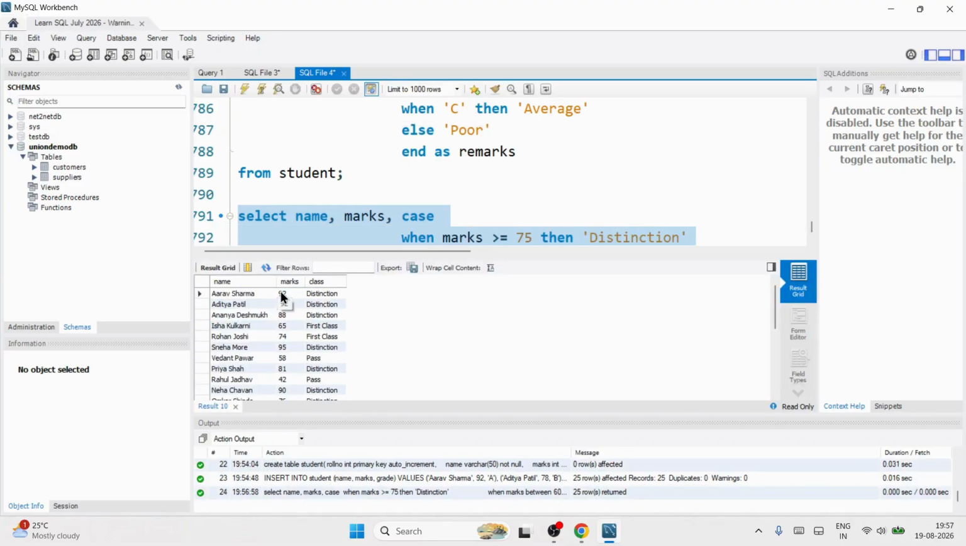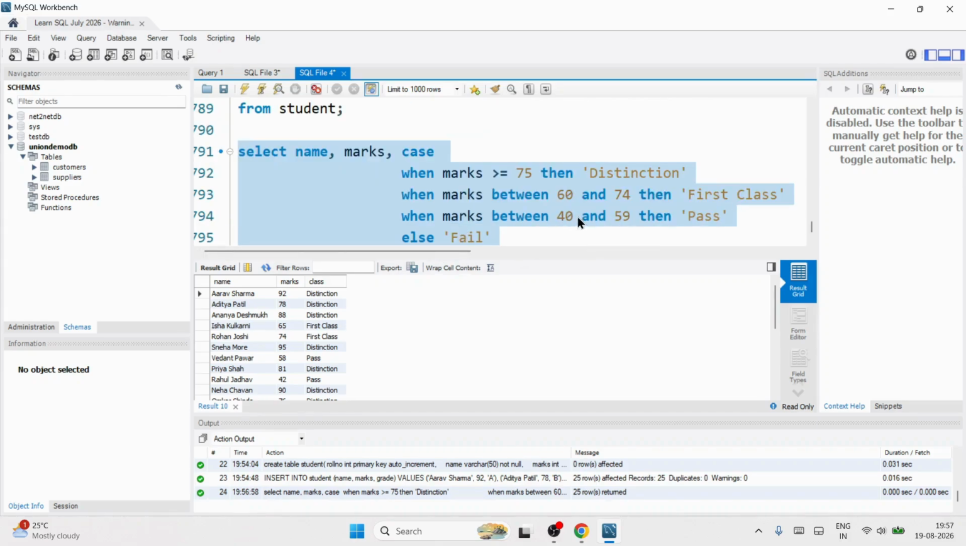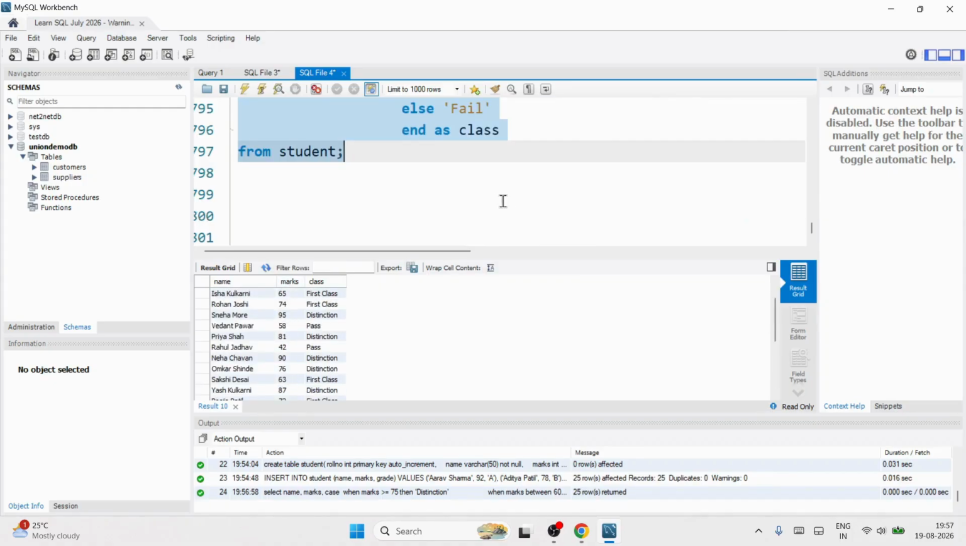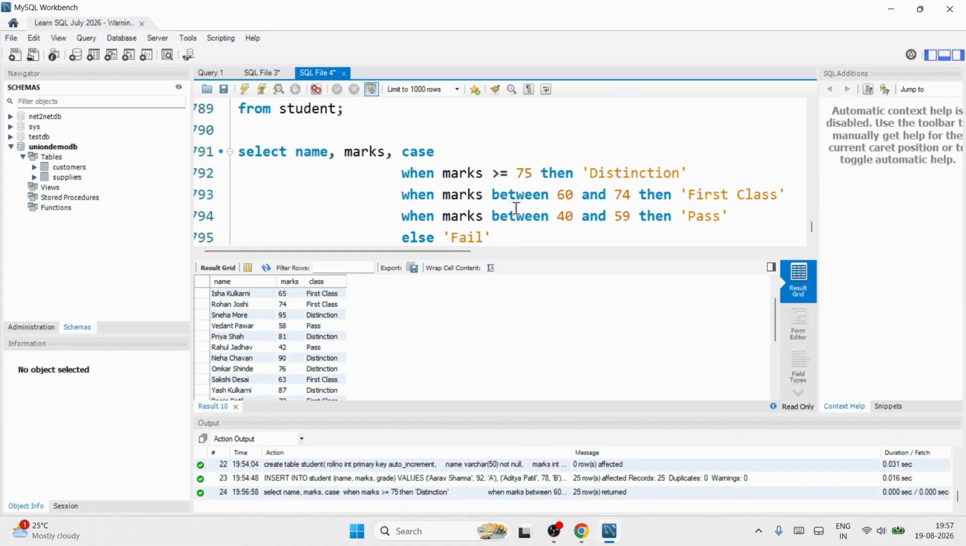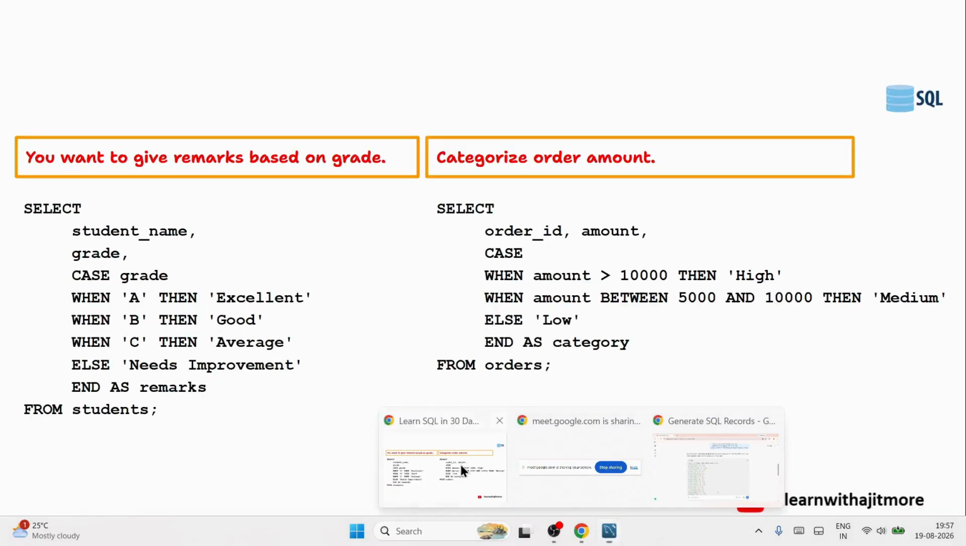See, can you see? If it is 92, it is above 75, distinction. 78, 88. Now 65 is between 60 and 74, therefore first class. Get it? You have 38 marks. So it is not in any of the three categories: not more than 75, not between 60 and 74, not between 40 and 59. Therefore, fail. So is it producing the case accordingly based on the condition? Right, guys? If you have understood the example, you can tell me.